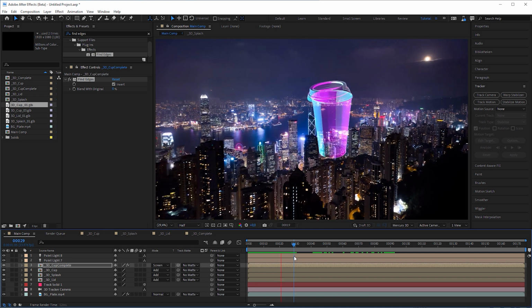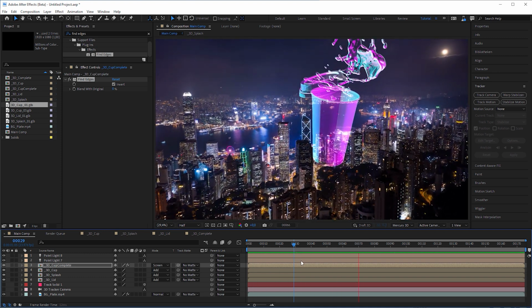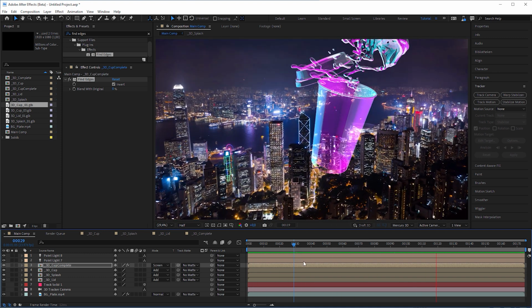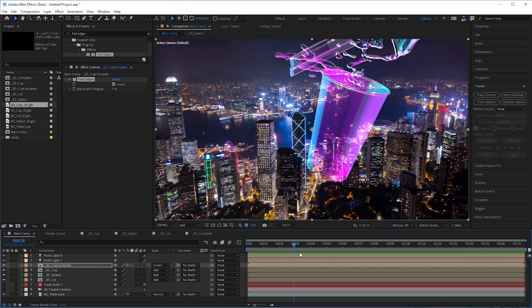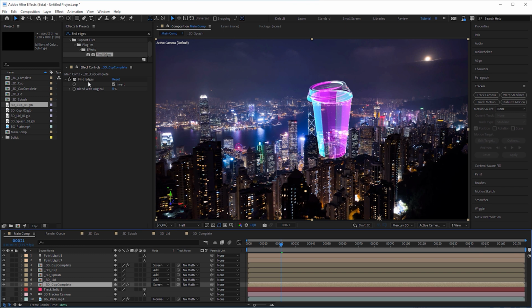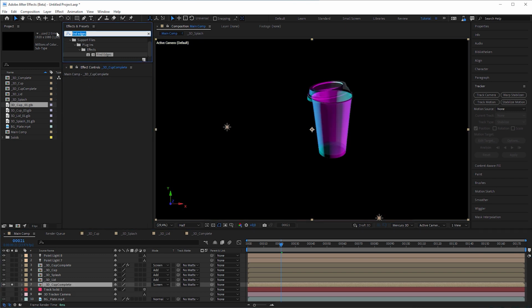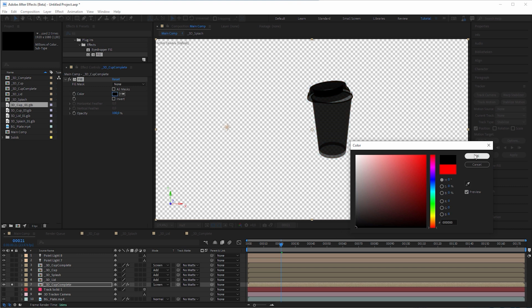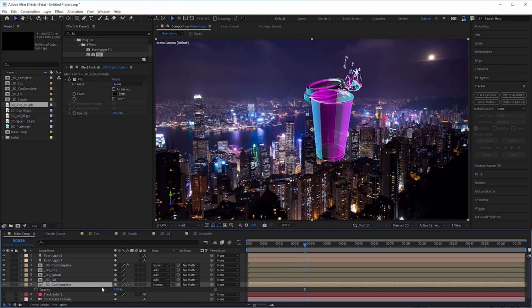The edges don't only give the objects a clear outline, to me, they also give them some kind of an anime style. You can also duplicate this precomp layer, put it below the other precomps, delete the Find Edges effect, and apply a Fill effect with a black color instead. With this layer, you can then control how strongly the 3D cup blends with the cityscape by adjusting the opacity.